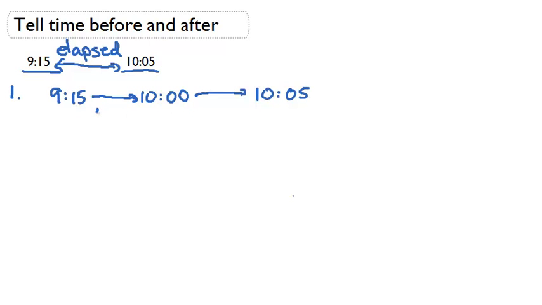I can think of this as 45 minutes. It takes 45 minutes to get to 10 o'clock from 9:15, and from 10 o'clock to 10:05, it's another 5 minutes. So if these two sections are back to back, I can add them up, and I get 50 minutes.